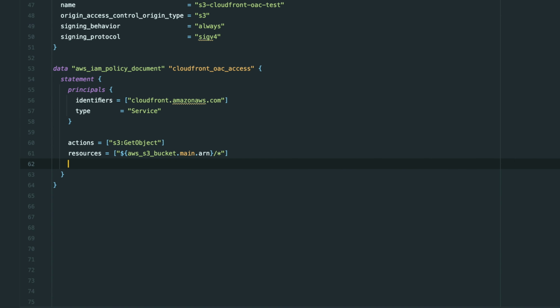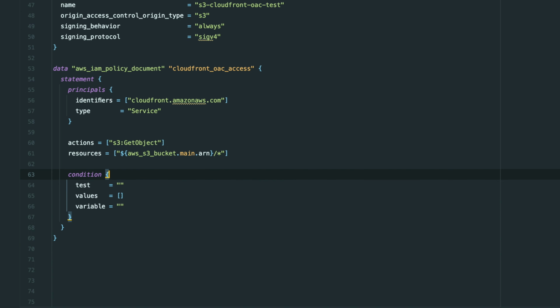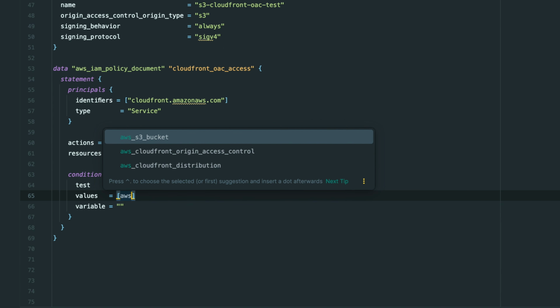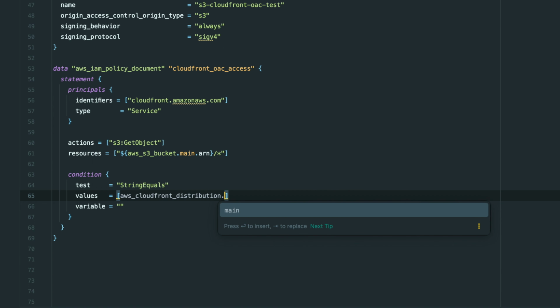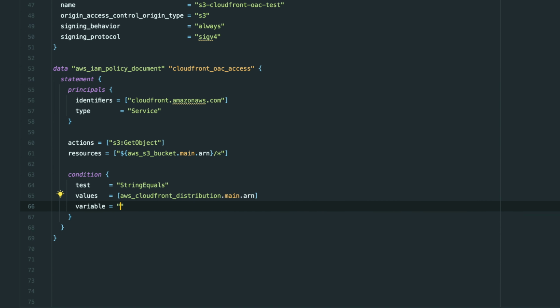We also need to provide a condition block to limit this policy to apply only to this CloudFront distribution. So here, for test, use StringEquals, and values should be a list containing just the CloudFront distribution ARN. This we can retrieve from our CloudFront Terraform resource. Variable should be AWS:SourceArn.